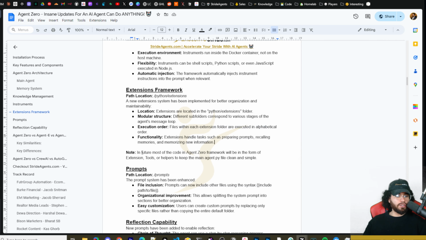And this is one thing to note that Jan said. So in future, most of the code in the Agent Zero framework will be in the form of extensions, tools, and helpers to keep the main agent.py file clean and simple. Okay, so that's the direction that he's going.